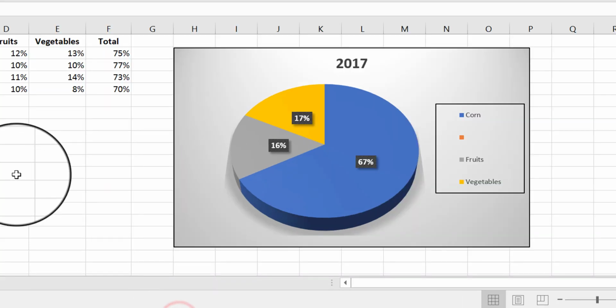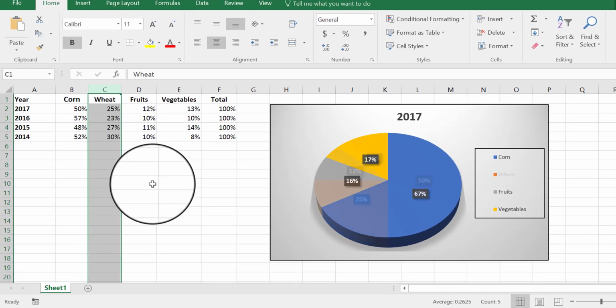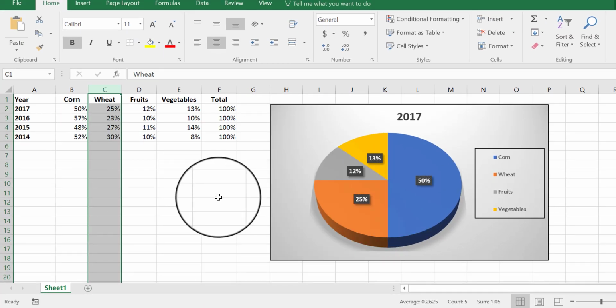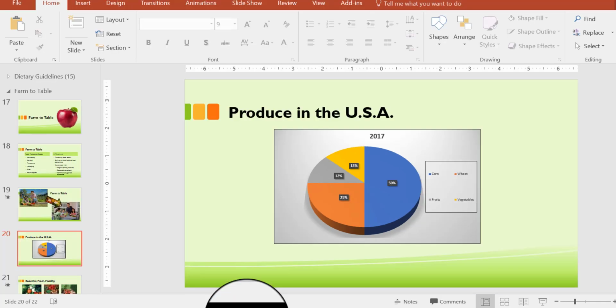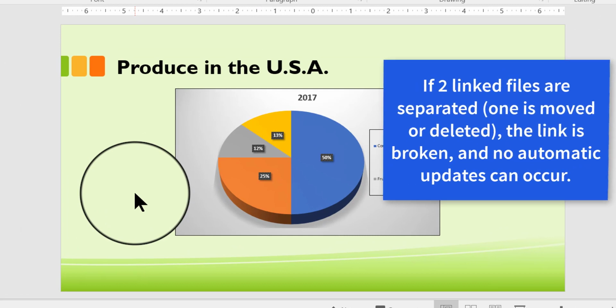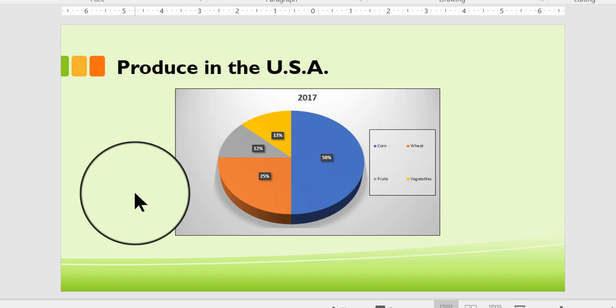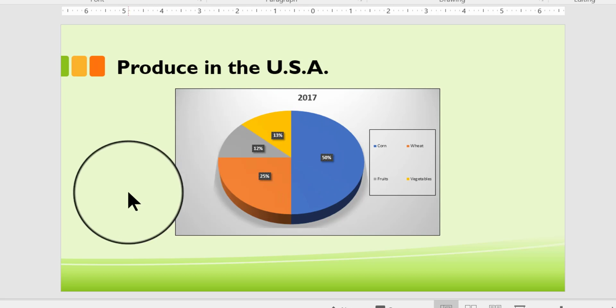So any change I make to the Excel file will automatically reflect here in the PowerPoint slide version of the chart. I'm going to go back to Excel, and I'm going to undo that deletion of the wheat so it has been put back into the chart. And now if I go back to the PowerPoint slide, it also reflects that change. Now the important thing to remember about linking is that the two files that are linked must remain together in the same location, like in the same folder, on the same hard drive or flash drive. Otherwise, if you move one of the files that are linked, it will break the link and it will no longer reflect any automatic updates. So that's the trick between object linking and object embedding.